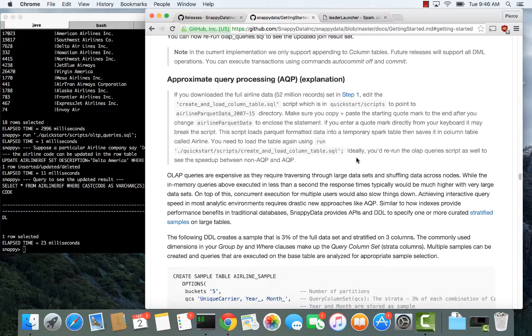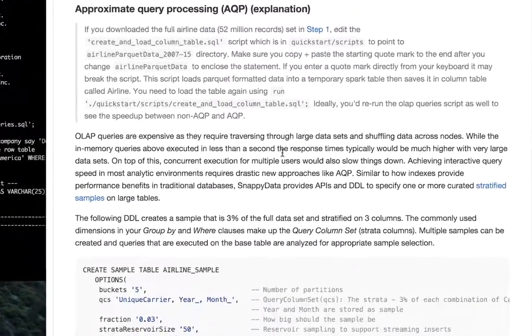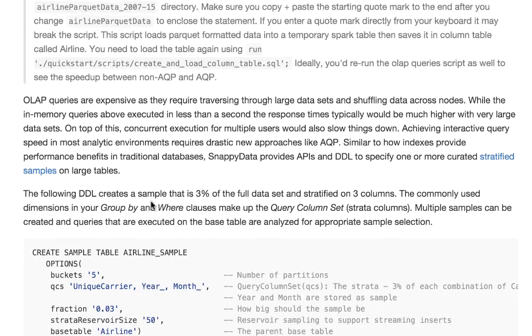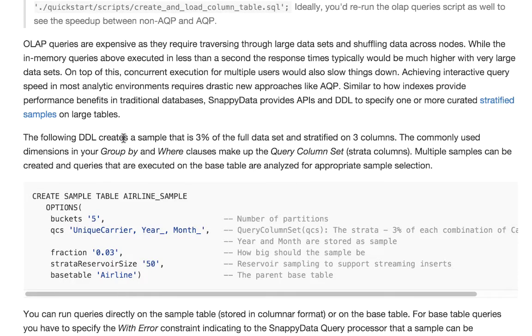Okay, so now we're to the approximate query processing part. What AQP is, it's a way for you to get an approximate answer over a huge amount of data that executes much faster than a full scan of the data would require. So in Snappy, one thing that we do to support that is produce a set of stratified samples on large tables. And so in this example query, what we're going to do is create a sample of that full data set that I just talked about.